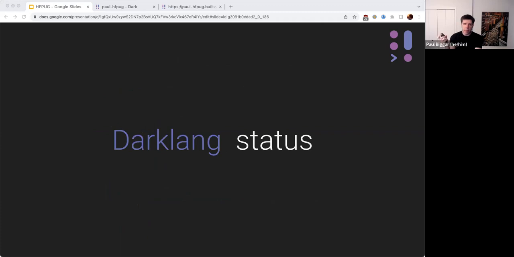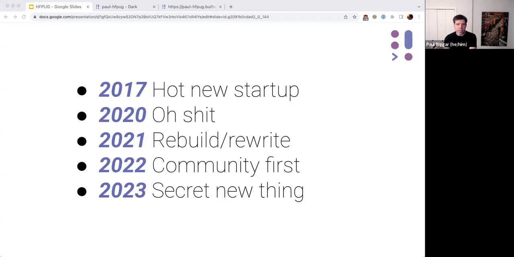Okay, so that's functional programming languages. Let's talk about Dark's status. So Dark started in 2017 as this sort of hot new startup. The founder of CircleCI starts next thing, raised $3.5 million, which in 2017 was a reasonable seed round. In 2021, that was a small seed round, but today, I guess that's big again. But we did that for about 3 years, rode a little bit of hype, and then things went bad.